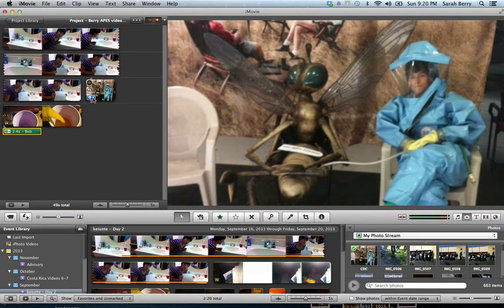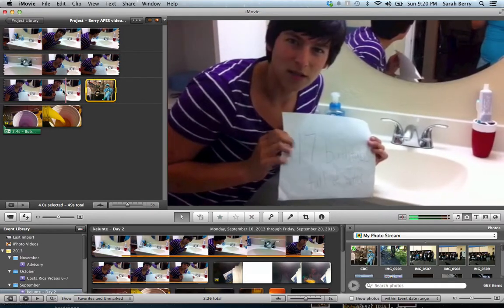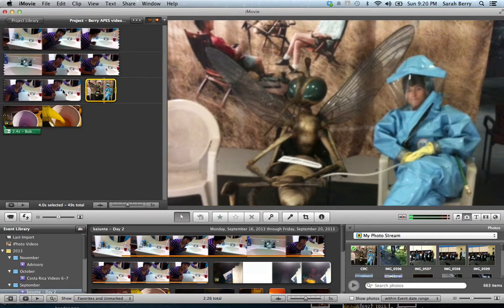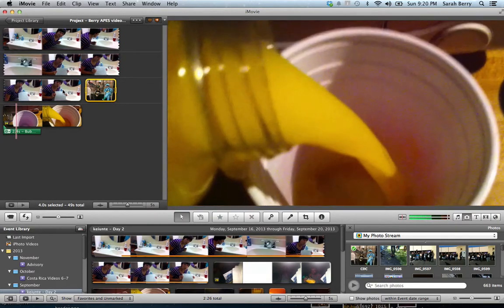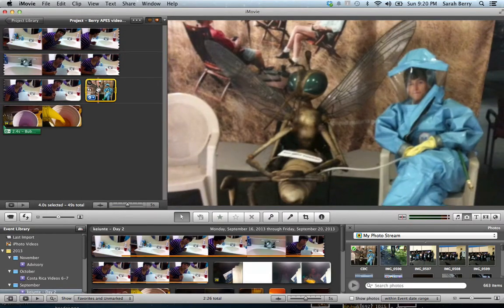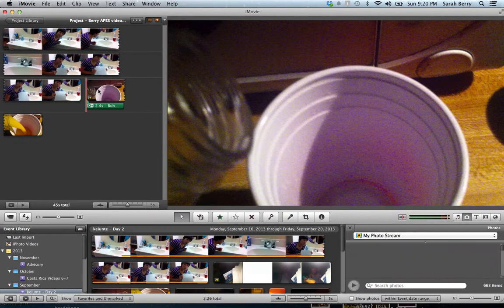If you don't want it in there for 4 seconds, you click this blue button, and you can adjust the clip adjustments, how long it goes. The cropping means you can crop out some parts of your pictures. And so now it plays. Okay, so pictures aren't the most interesting. I suggest that you stay away from those, so I'm going to delete that. But if there's something that you think is absolutely necessary, feel free to insert one of those.